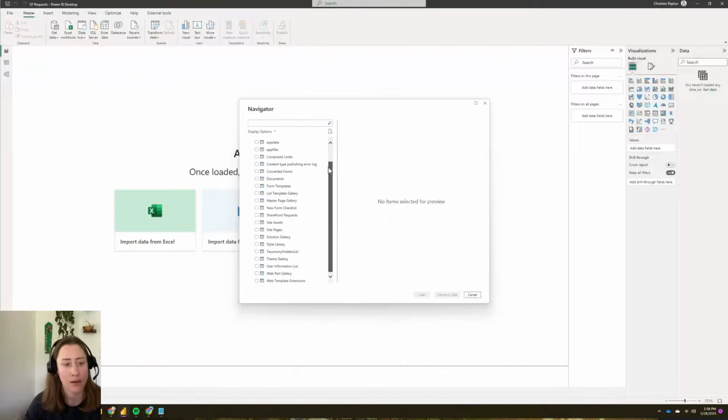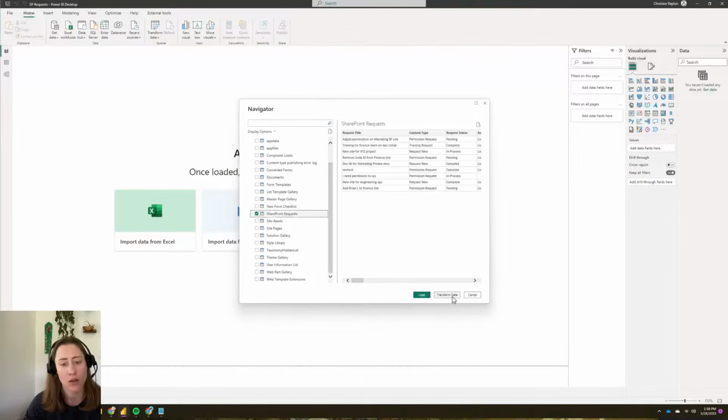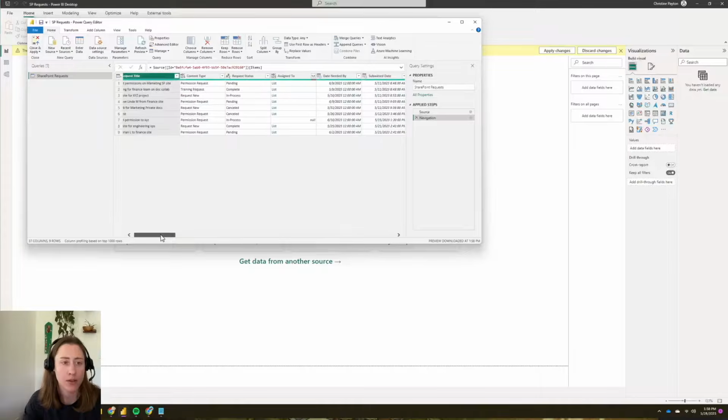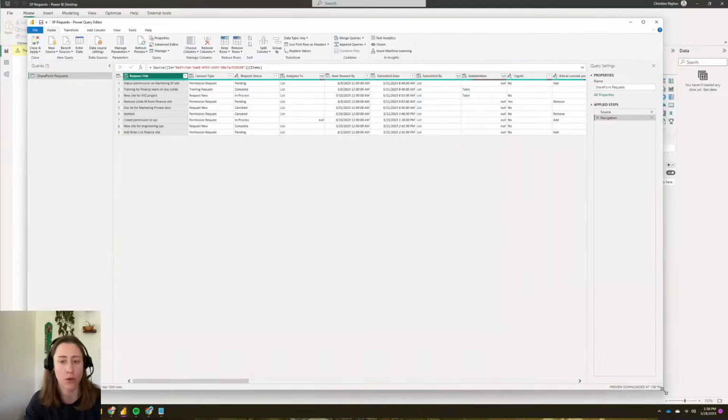And now we need to choose our list. So my list is this one right here, and we're going to click on Transform Data. You're always going to want to clean up before you start working with it because you end up with a whole bunch of columns that you don't need.